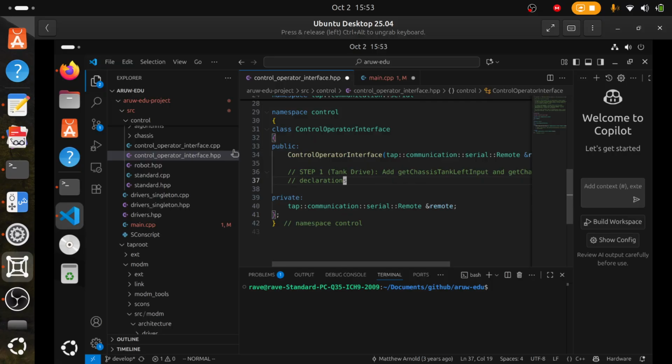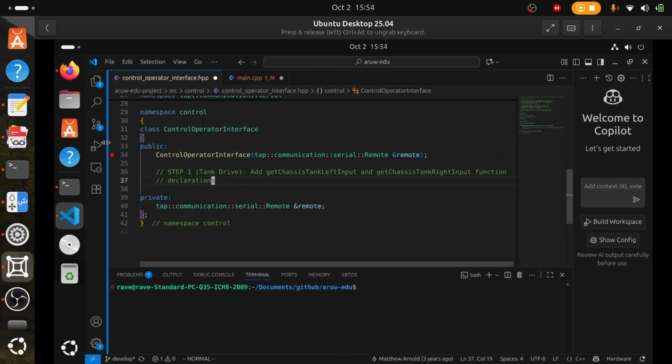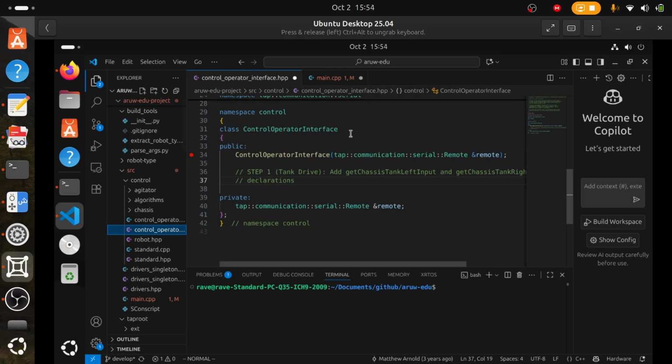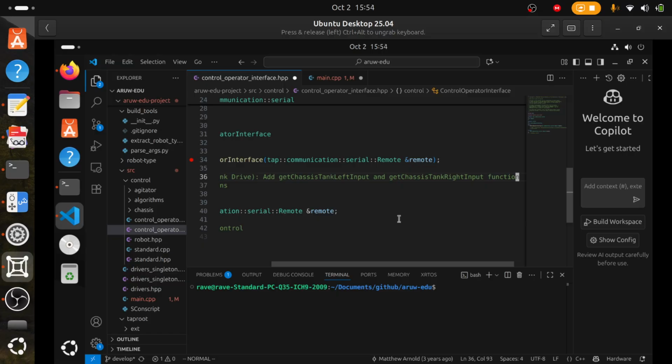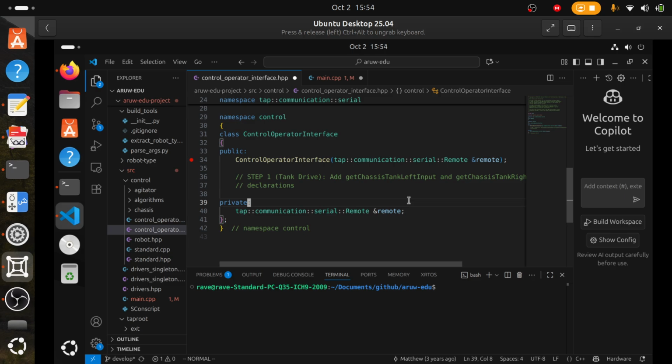So, y'all open up the control operator interface. Okay. So step 1, add get chassis tank left input, get chassis tank right input function declarations. So they said it's going to return a float.